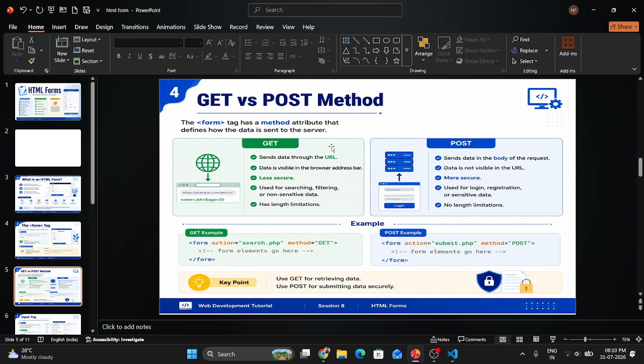And these are some differences between the get method and the post method. I'll upload this study material on our website. Later, once the sessions end, you can access this PPT slide. Fine. And this is all about get versus post method. You can go through it later.